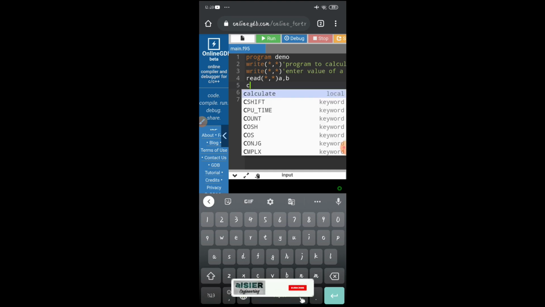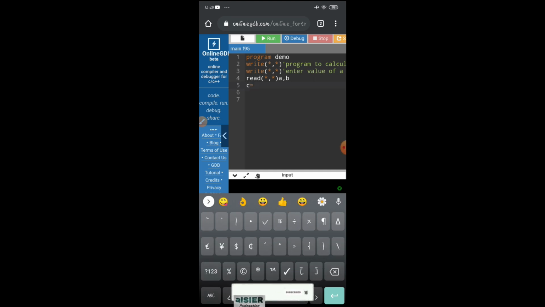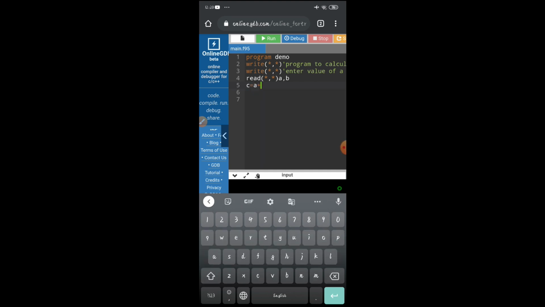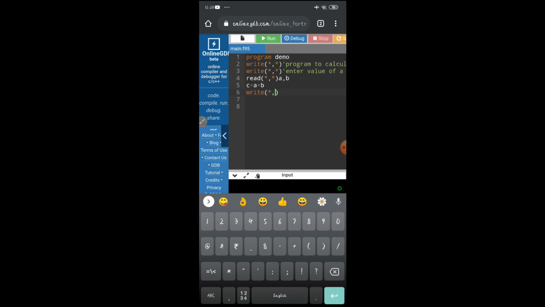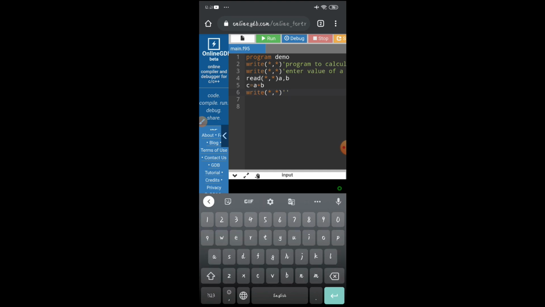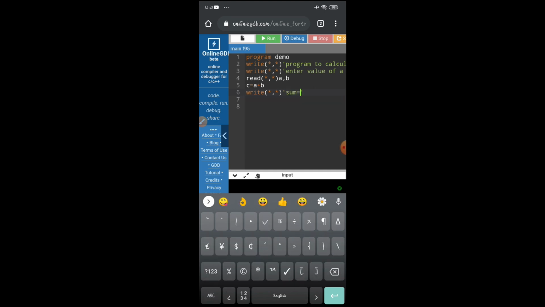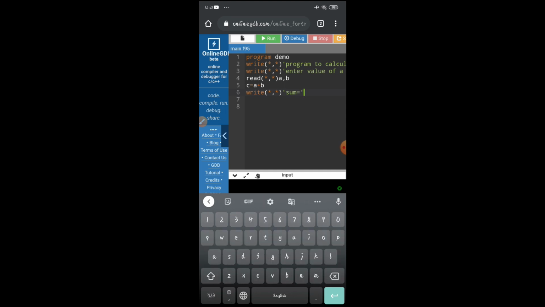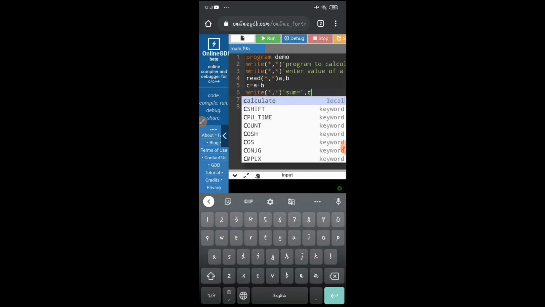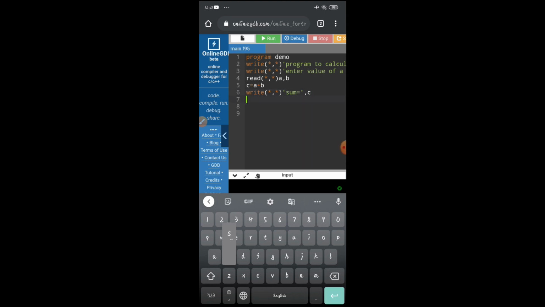Now we will do some processing. So c is equal to a plus b. Okay, space and then enter, and then we will write the output, that is c. So here we will write in single quotes sum is equal to, and then give a comma to separate this and write c here, again space and enter. Then we will write stop, space, enter, and end, space. So now we have finished our program.